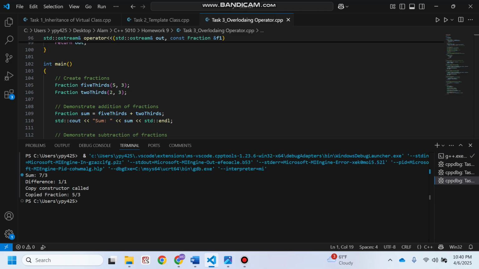It shows 5 by 3 plus 2 by 3 is 7 by 3, and the difference is 1 by 1, and the copy constructor is called, copied fraction is 5 by 3.